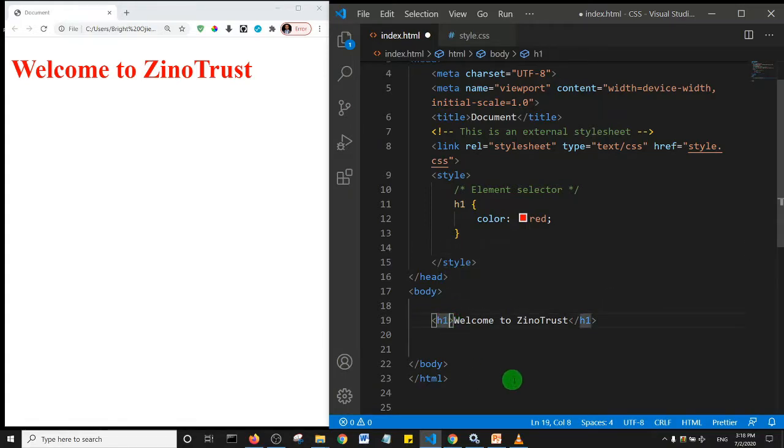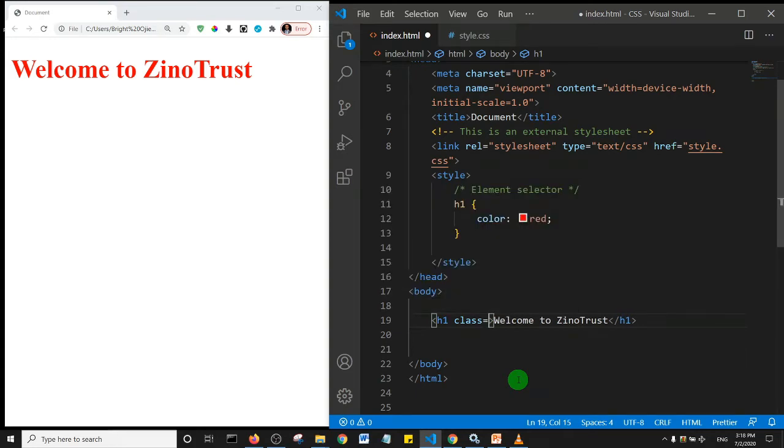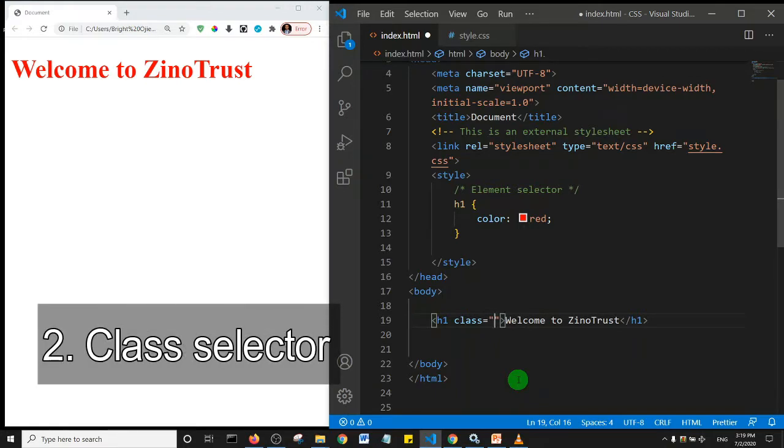For you to use a class selector, you have to add it into the opening tag for your element. So I'm going to say class equals, and remember, whenever we use equals within our opening tag, we always put the value within double quotes, right? So I'll say class equals heading. This class can be whatever you want. Now this is known as the class selector.